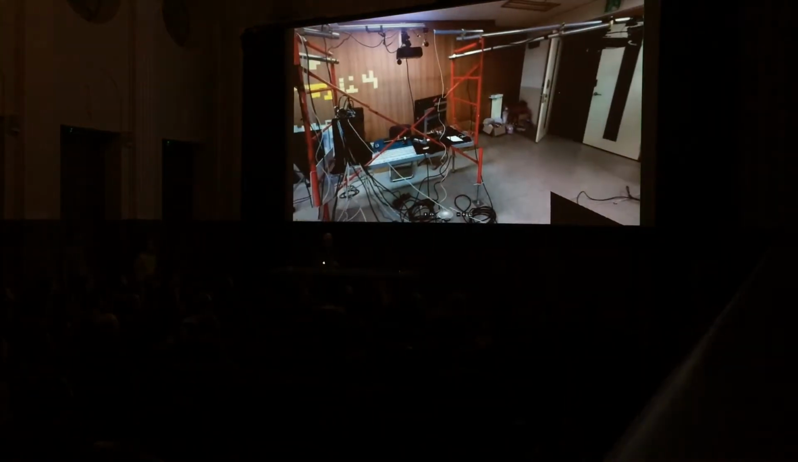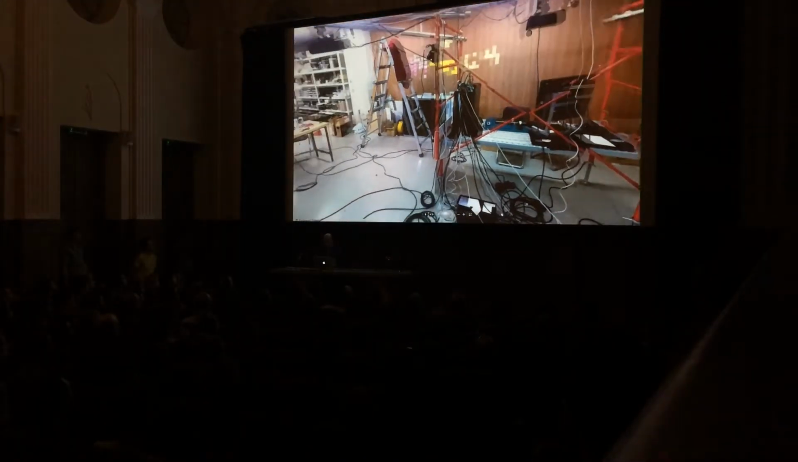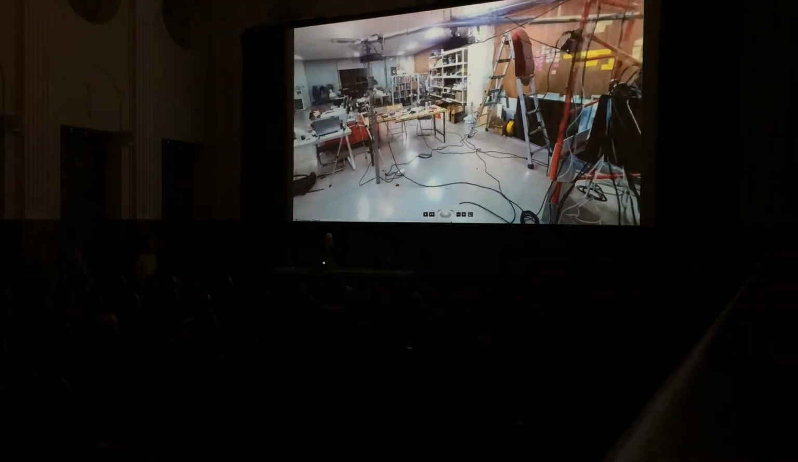So a studio is a bit like this. We hang stuff up and we plug stuff in. And this is a little video panorama which shows what it kind of looks like.